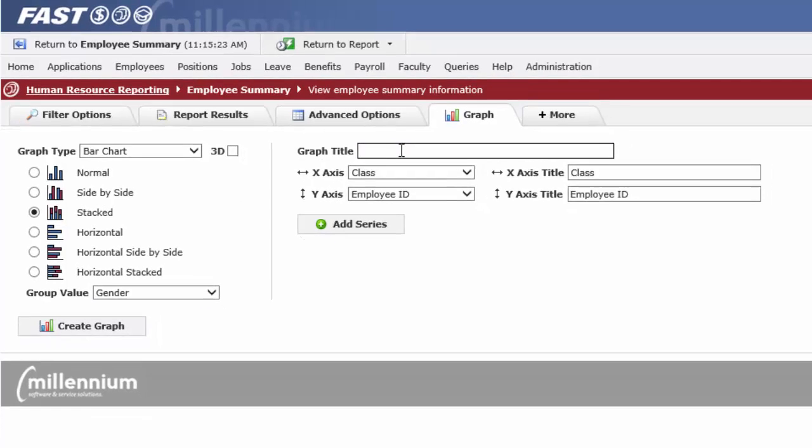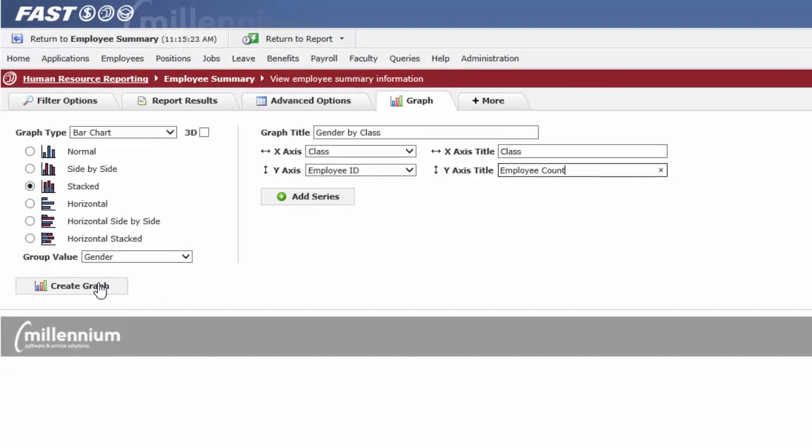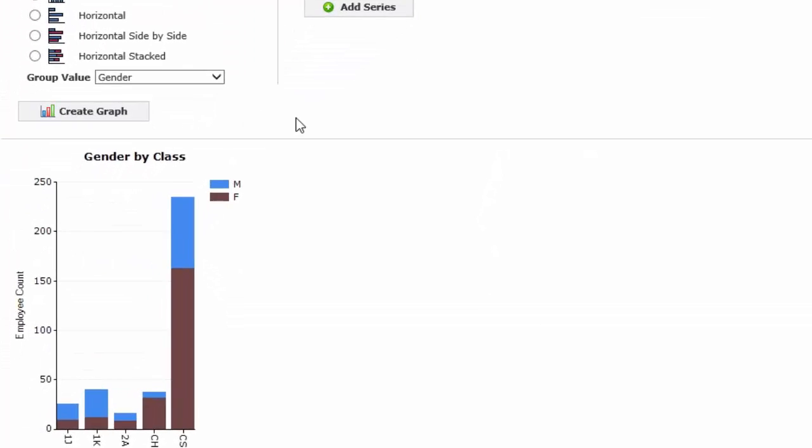And let's go ahead and give this a title. So we'll call this gender by class. And you can see already the x-axis is the class. The y-axis is employee ID, and I think instead of ID we should say employee count. And let's go ahead and graph this and see what happens.